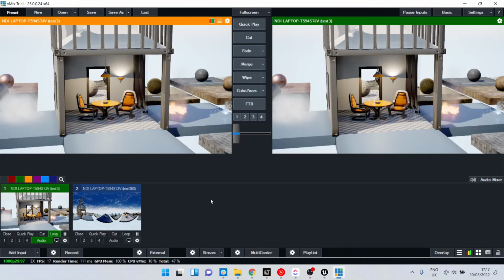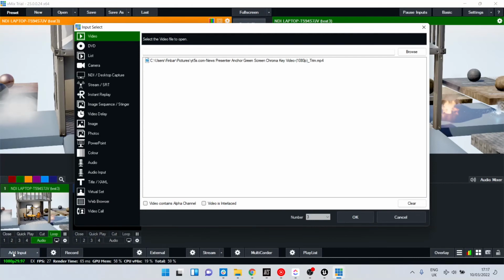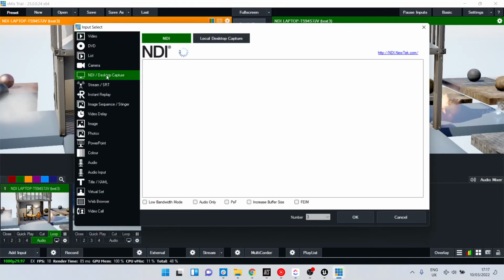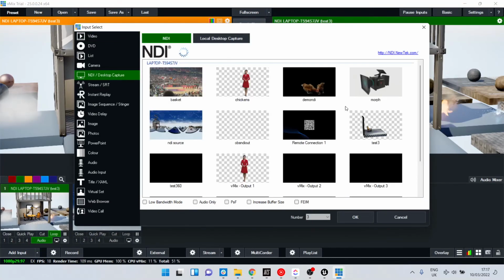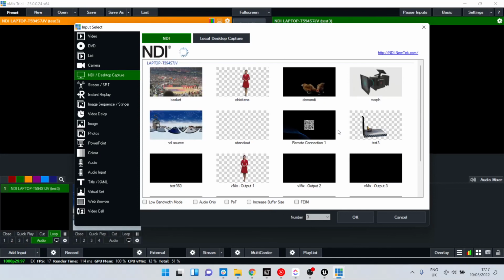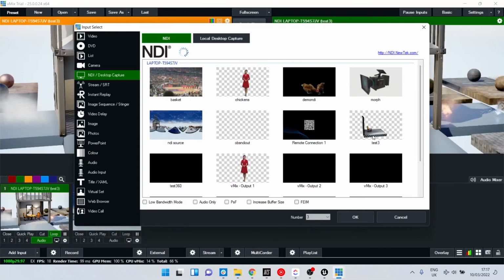And if I want to add a feed, what I do is go to add input, NDI, and then in my list of NDI feeds, I just select the input I need.